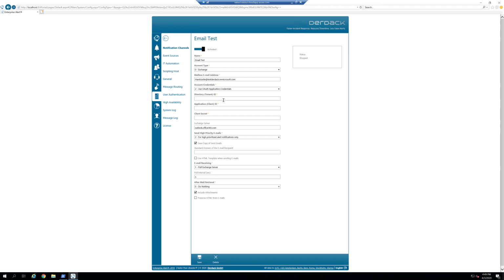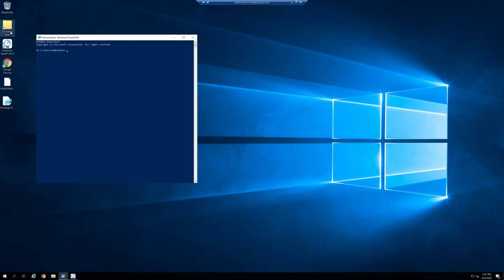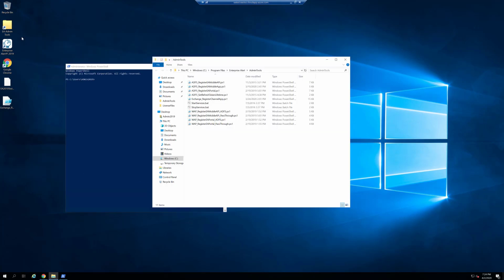So in order to do that, we've supplied you with a script. To reach that script, just minimize this window. You can either navigate to the Enterprise Alert EA Admin Tools folder, or if you just minimize down to your desktop, you'll notice that we have a shortcut to the EA Admin Tools folder on the desktop. And inside this folder, you'll see a new PowerShell script called exchange_register channel app.ps1.